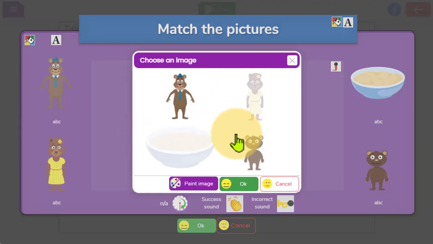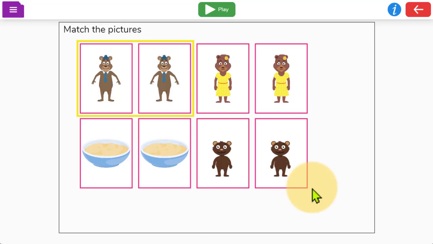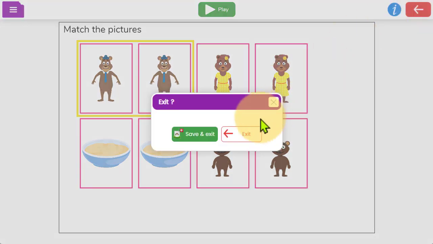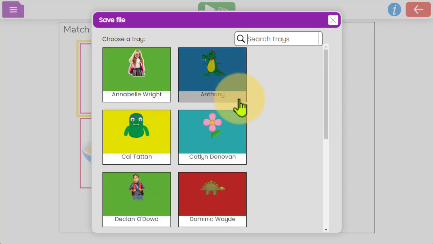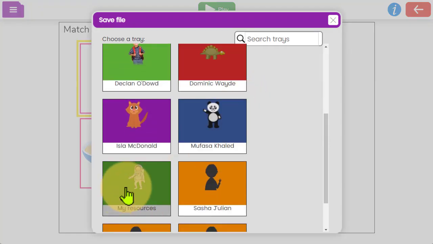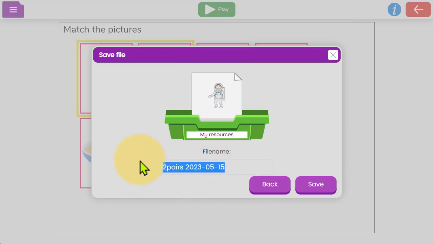And maybe here, for example, I might want to just choose which images appear on the side of the screen as well. So when I'm happy with all of that, I can then save it. And if I've saved it, again, I'm currently in Mini Mash, so I can find that My Resources tray, and I can now call it the 3 Bears Pairs game. Pop that at the end.